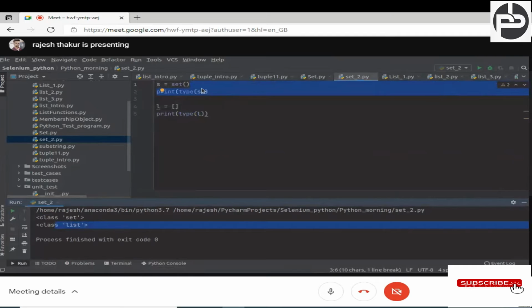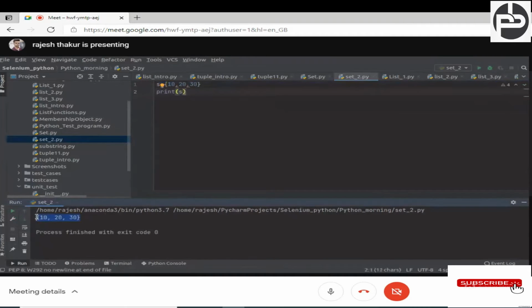In set, duplication is not allowed. Second, insertion order will not be preserved. Why am I saying insertion order will not be preserved? Just try to understand this line also. Let's suppose we have a set. If we check print s, I am getting 10, 20, 30. Okay, let me change something to 0.